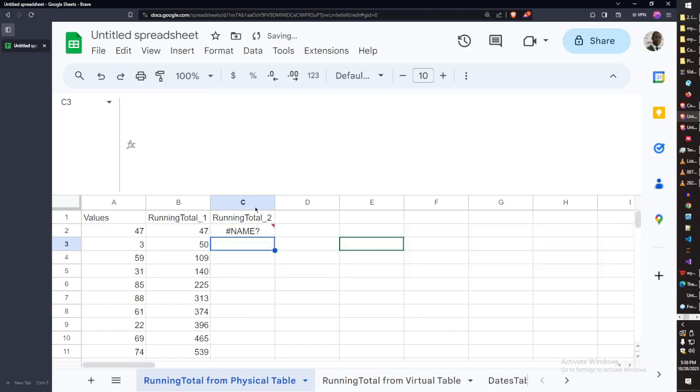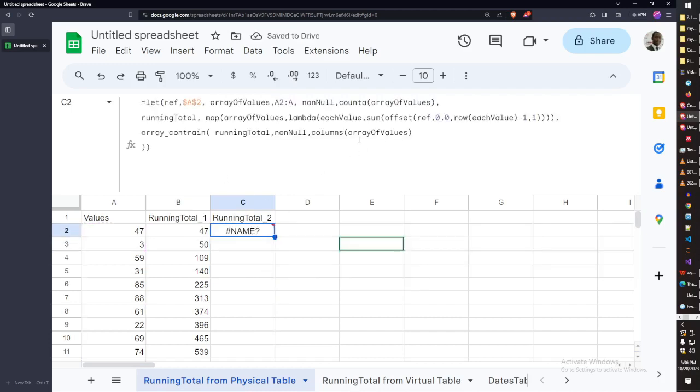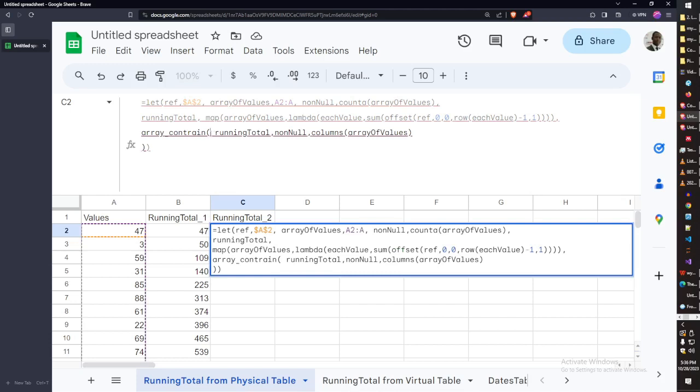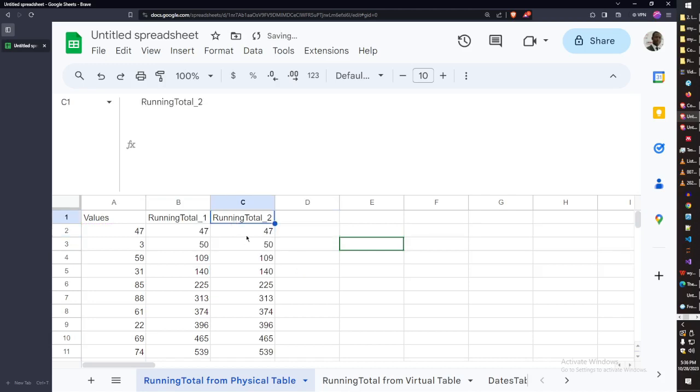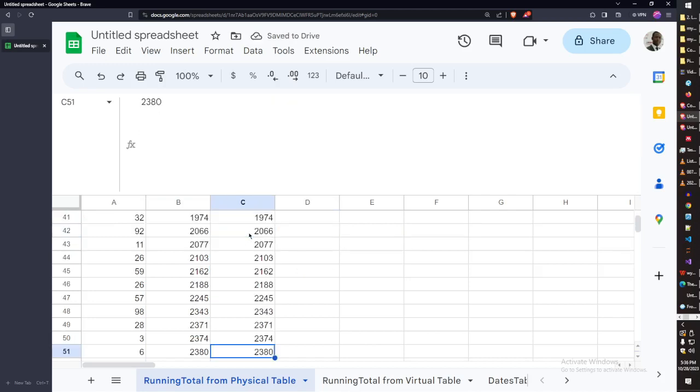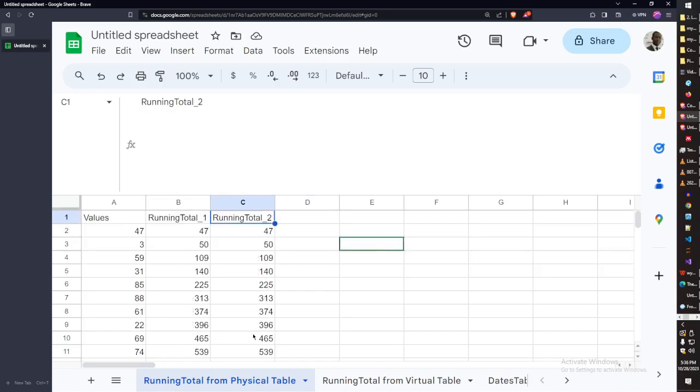So which goes ahead, array constraint, so columns, array constraint. My bad, I should spell constraint correctly next time. All right, so that does it for us. And then that's the running total formula.